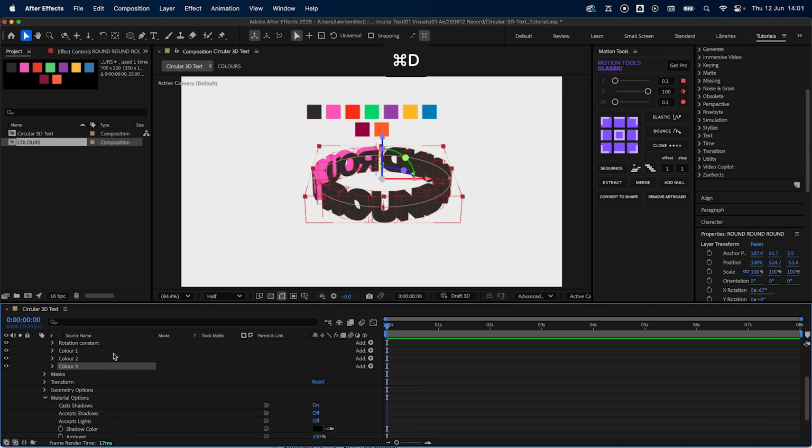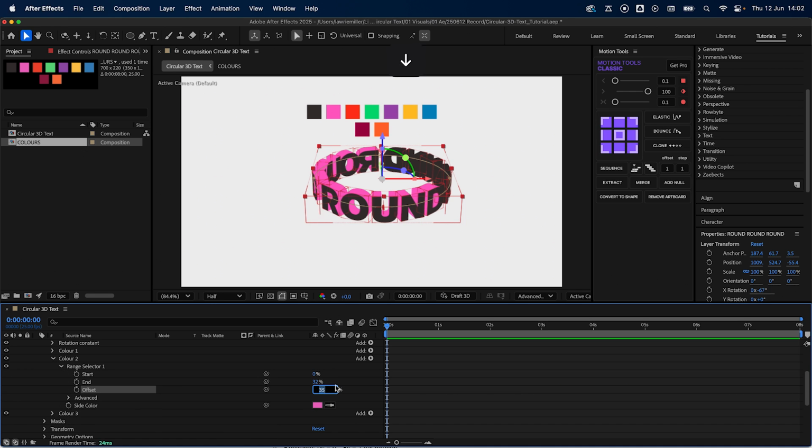Collapse color 1 and duplicate it twice with Command or Control D, or however many times you want, depending on your amount of words. Toggle down their range selectors and adjust their offset value so the color covers every word. Change the color for each of the side color properties.